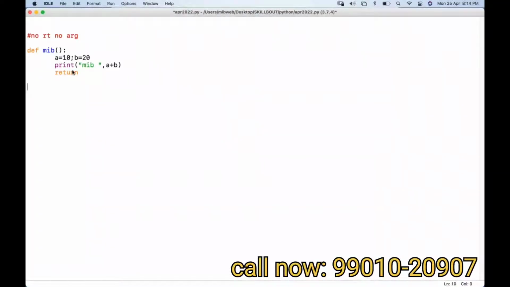Next is with return type and no arguments. Whenever I want to use a function in Python, I use the keyword called def. To recognize this block I give it a name. To send some data to the function I use parentheses. In the parentheses, do you need arguments? I'm telling you no arguments, no problem.